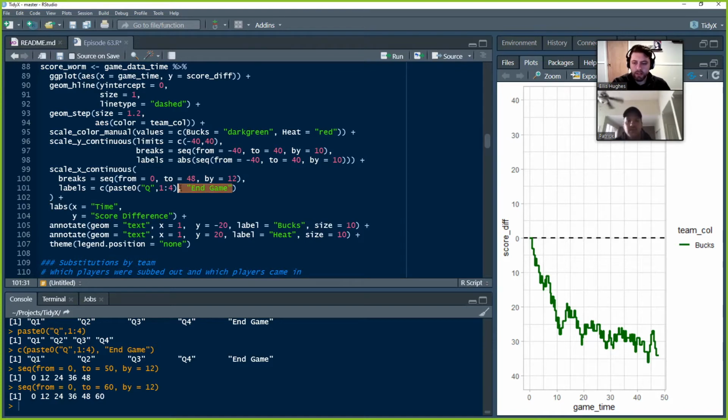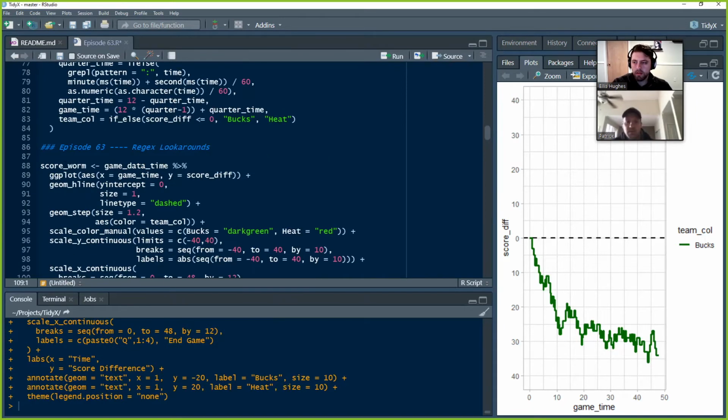I tried to do that, and it would say the number of breaks is not equal to the number of labels. So whenever you hide an X or a Y continuous axis, just make sure the breaks and labels are exactly the same. So this should work now. We could show a quick look at the scoring worm before we use it later on.